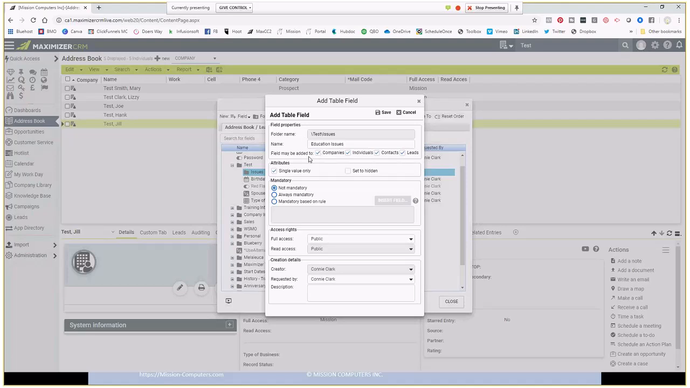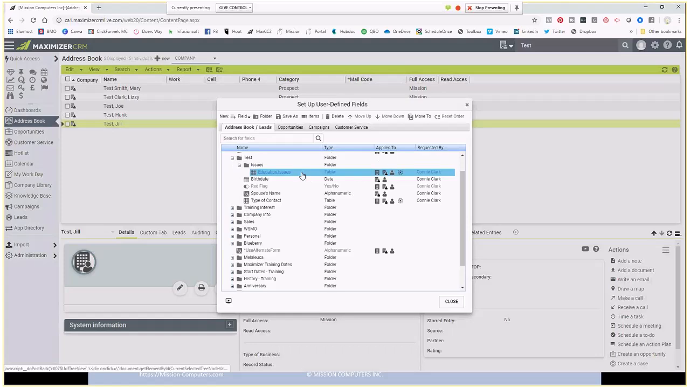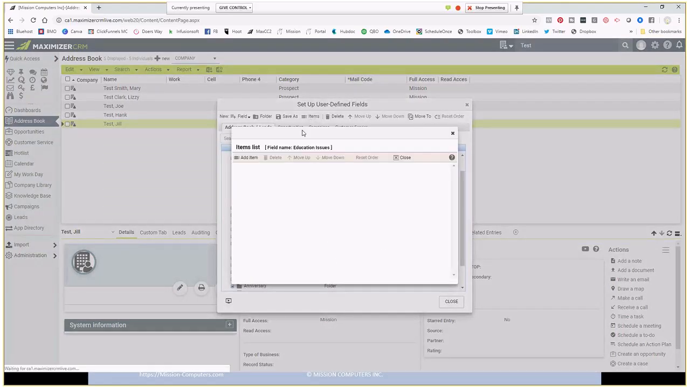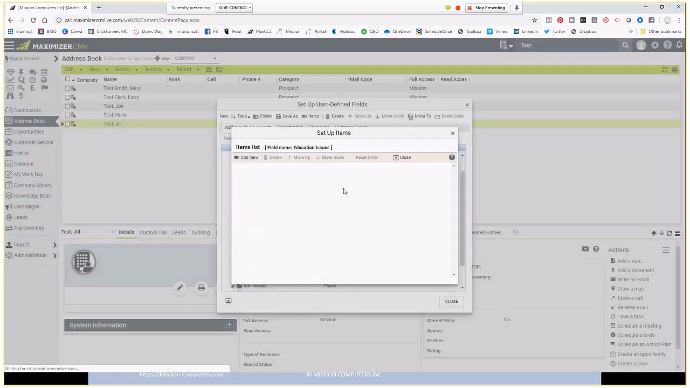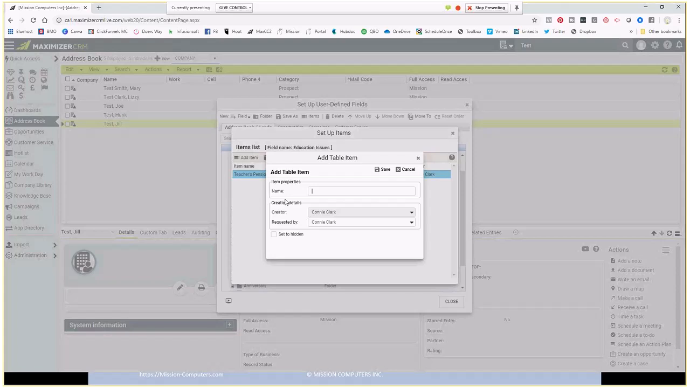I'm going to leave it attached to companies because I'm not sure if you guys would need that or not, but I'm going to turn off single value because I definitely don't want that. Okay, and then this is the table, so I got to go to items, and let's add in a couple of items. Let's add in teachers' pension. All right, and let's add in busing. Oops.